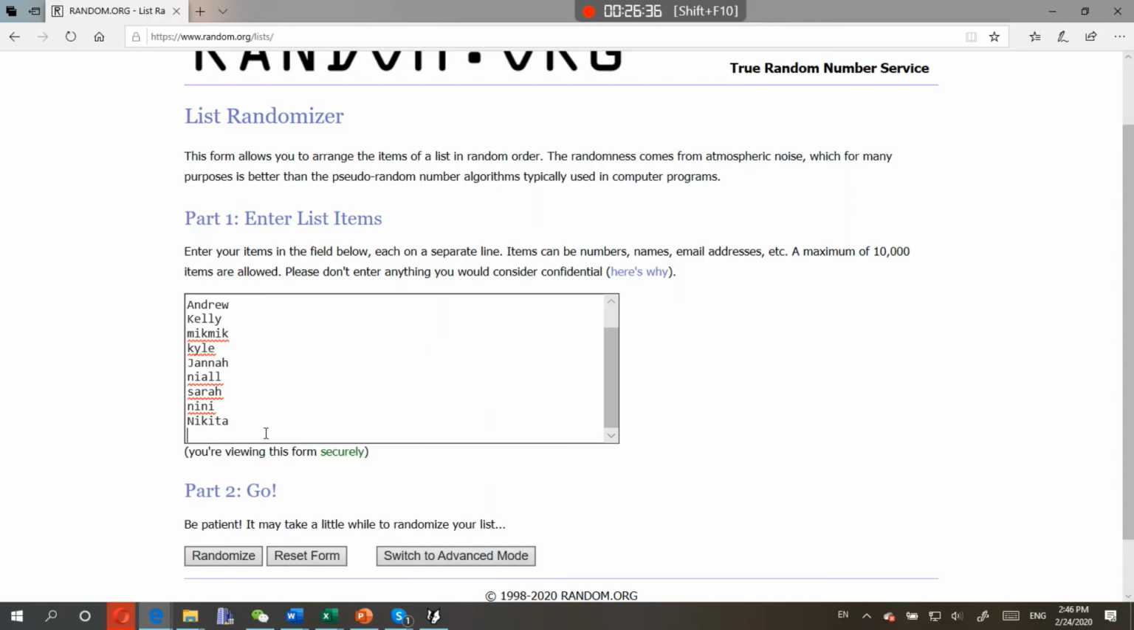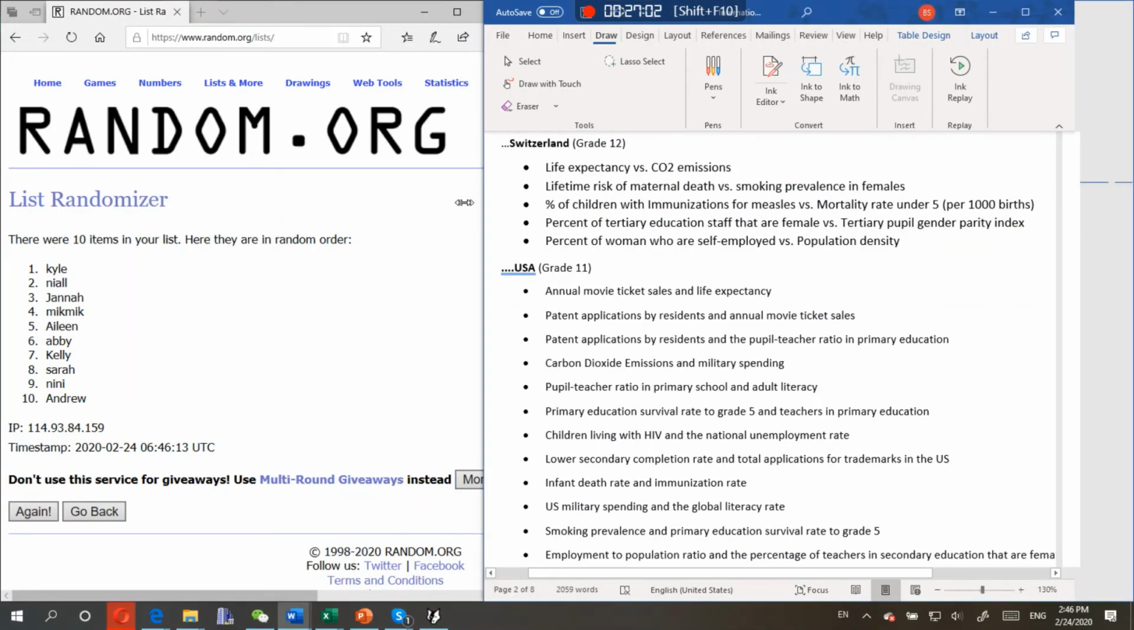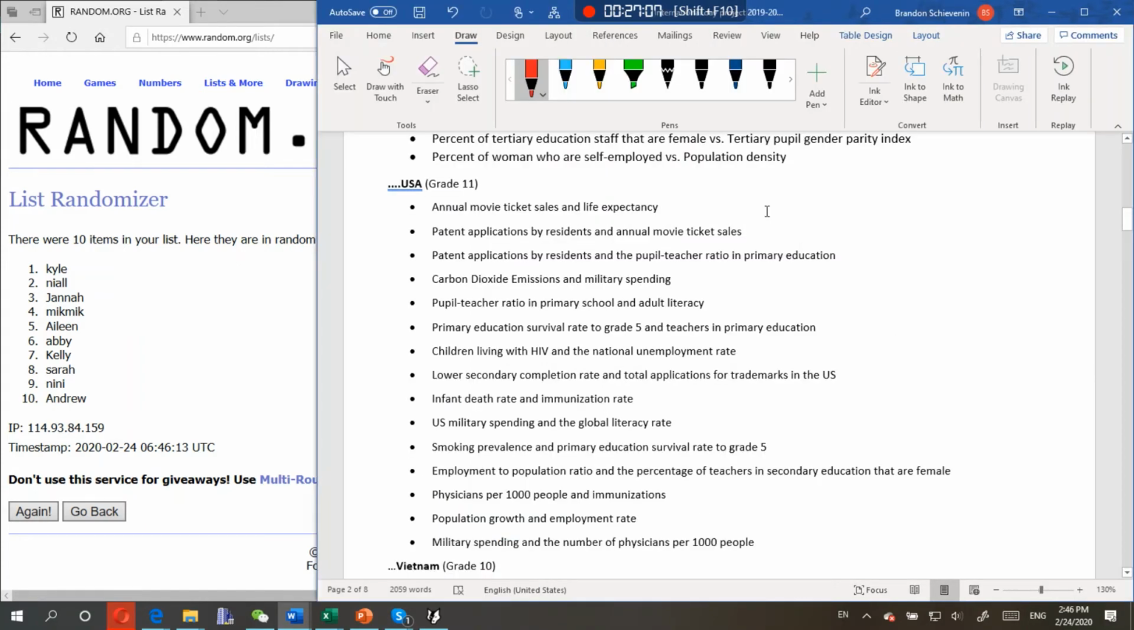Okay, so Kyle, it looks like you've got first pick for grade 11. For those of you who are waiting, I've posted this in the WeChat, so if you can check your WeChat list, or in Skype if you're on your computer, you'll be able to pull out this list and get an idea for what you want. Okay, so Kyle, I've got movie ticket sales and life expectancy, patent applications by residents, and annual movie ticket sales. So all of these different topics. Is there anything that interests you?